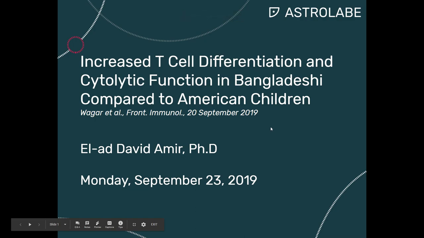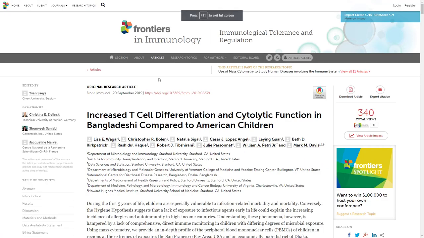I'm the CEO and co-founder of Astrolabe Diagnostics, and I would like to show you an Astrolabe analysis of this latest dataset that was released from the Mark Davis group. So this paper, Increased T-cell Differentiation in Bangladeshi Compared to American Children, was published in Frontiers in Immunology 3 days ago. The first author is Lisa Wagar, and as I mentioned, this comes from Mark Davis's group.